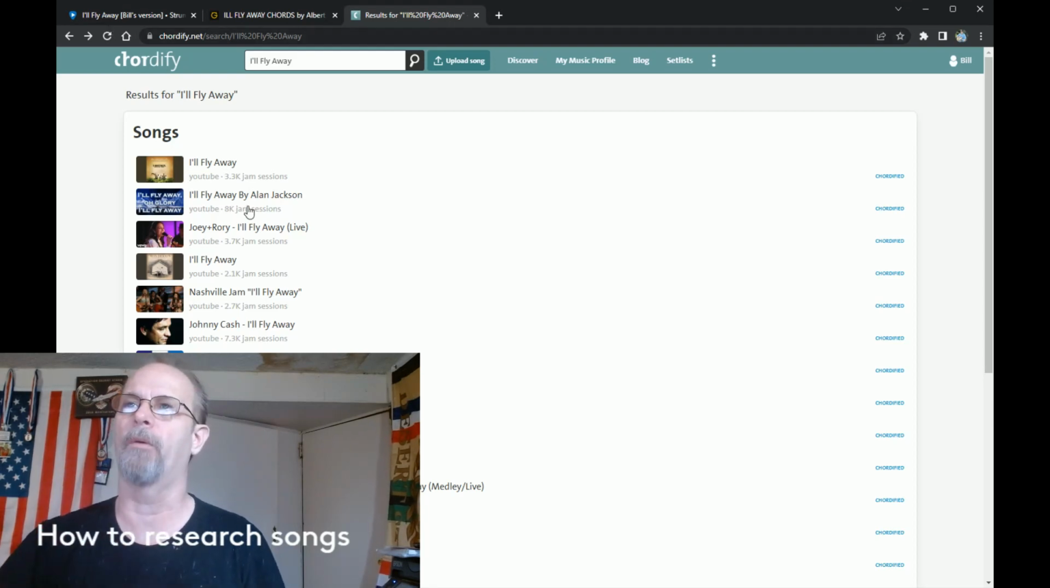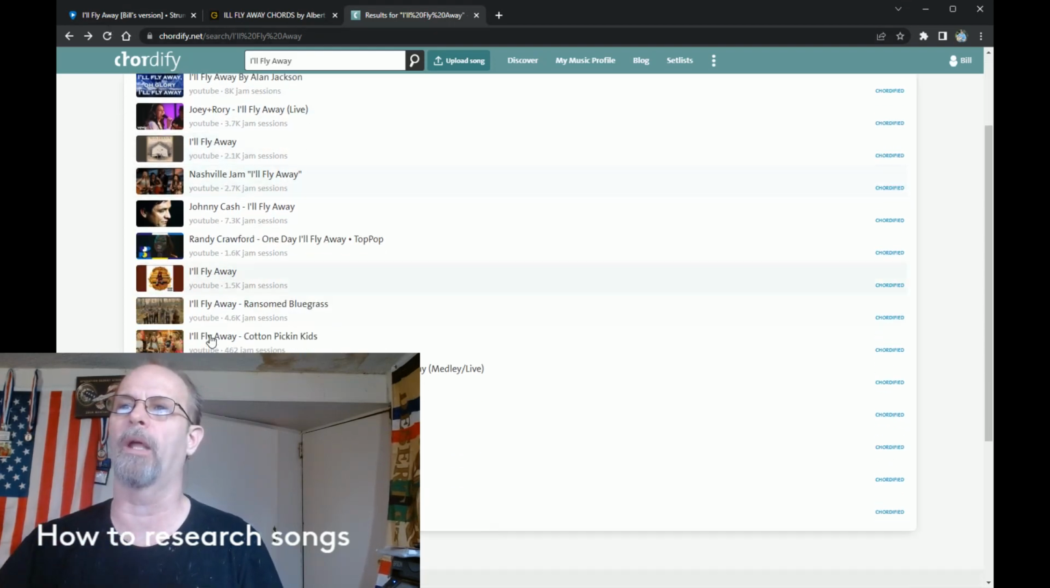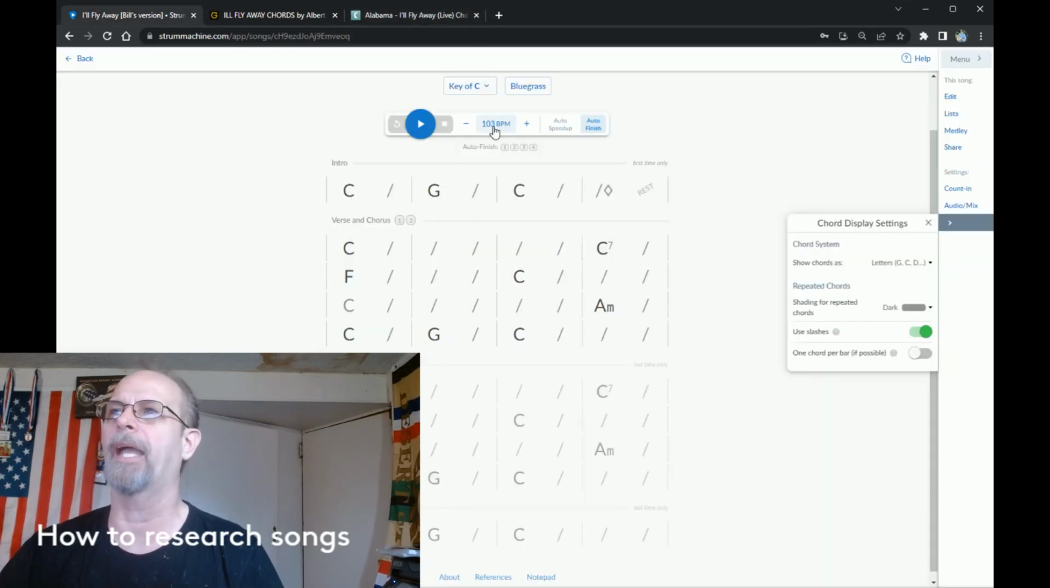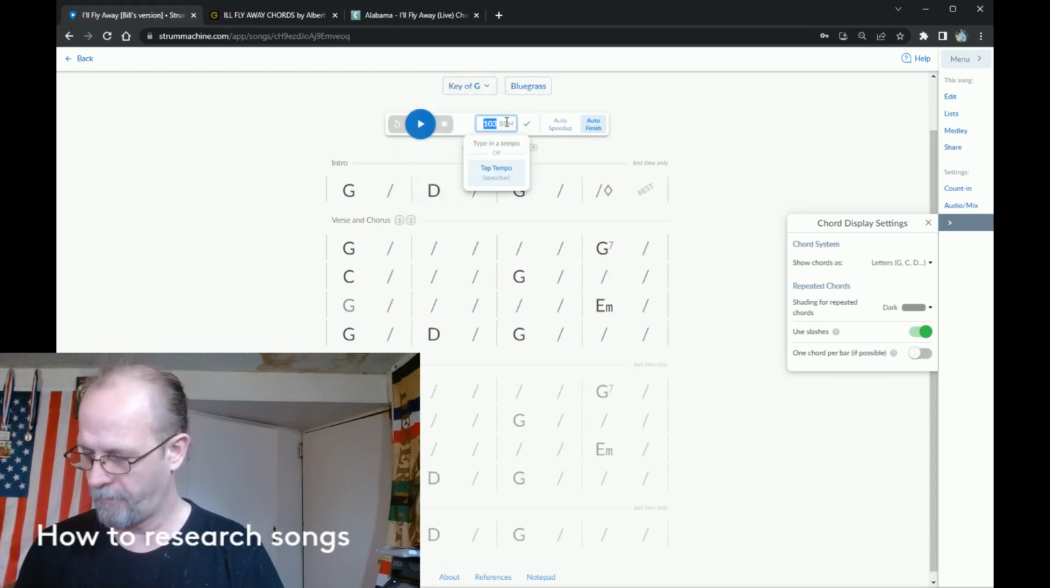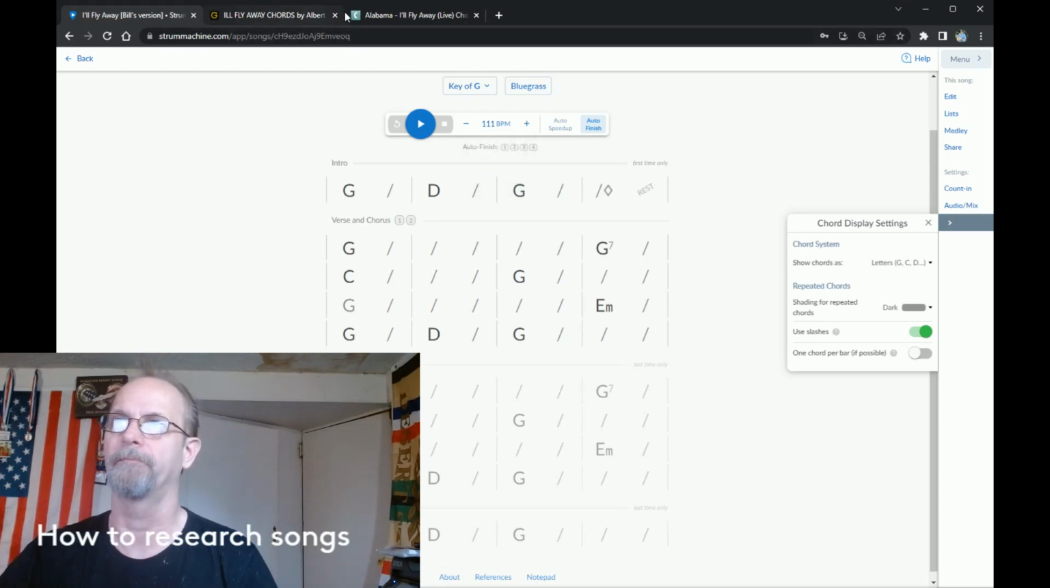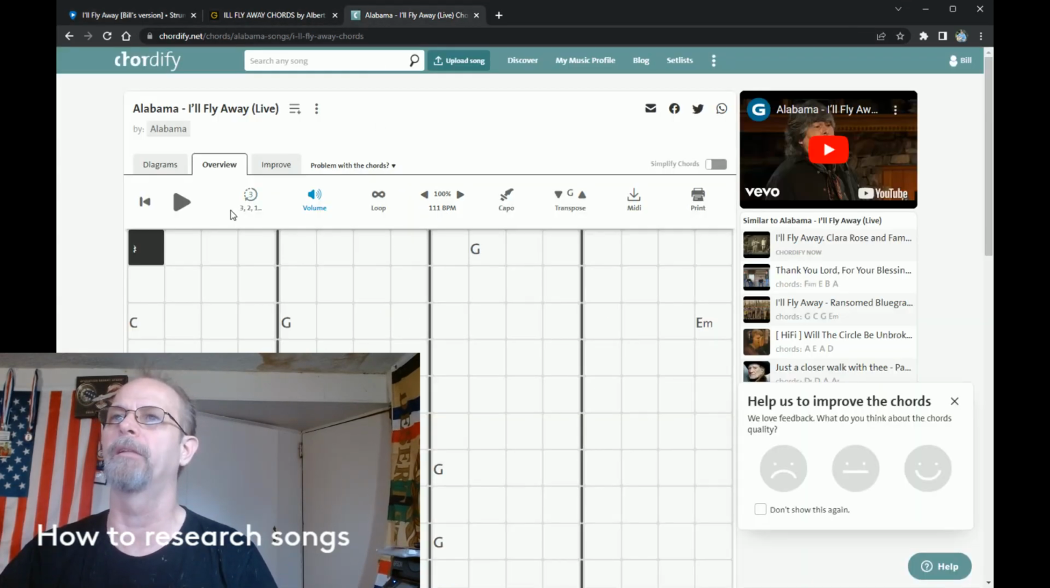What's your tempo? So like say, for example, if I wanted to do that one I was looking at a while ago, let's look at Alabama's here. What's it in? It's in G, C, G, E minor. They're playing at 111 beats per minute. Okay, so here I could change this to 111 and the key of G, and I would be doing it pretty much the same style and tempo and speed as Alabama. 111 beats per minute in the key of G, G, C, D, E minor.